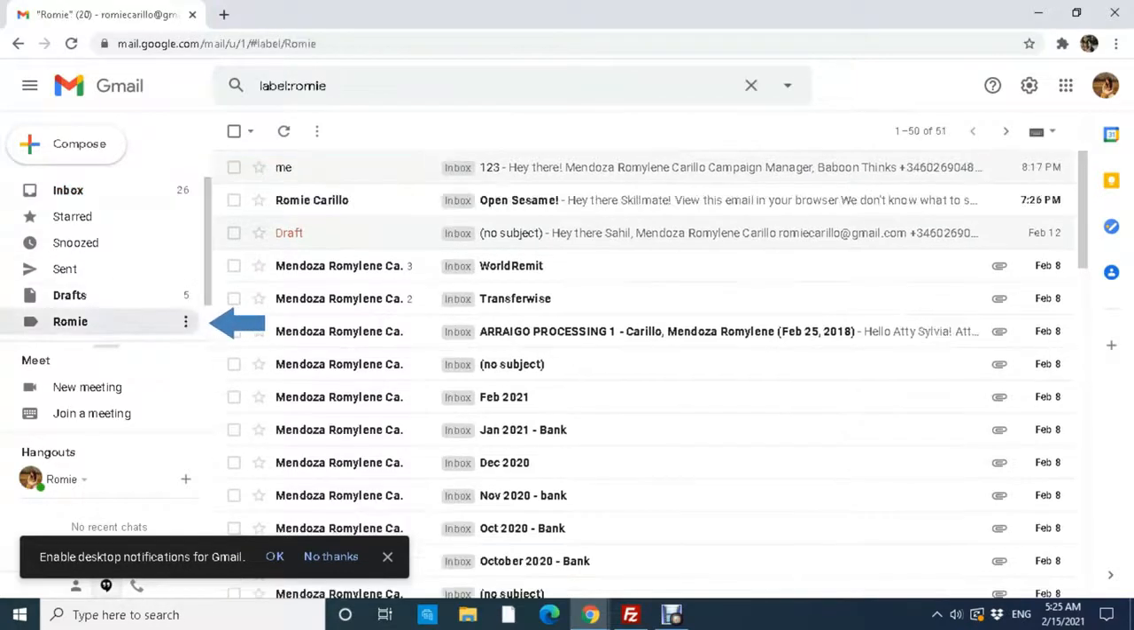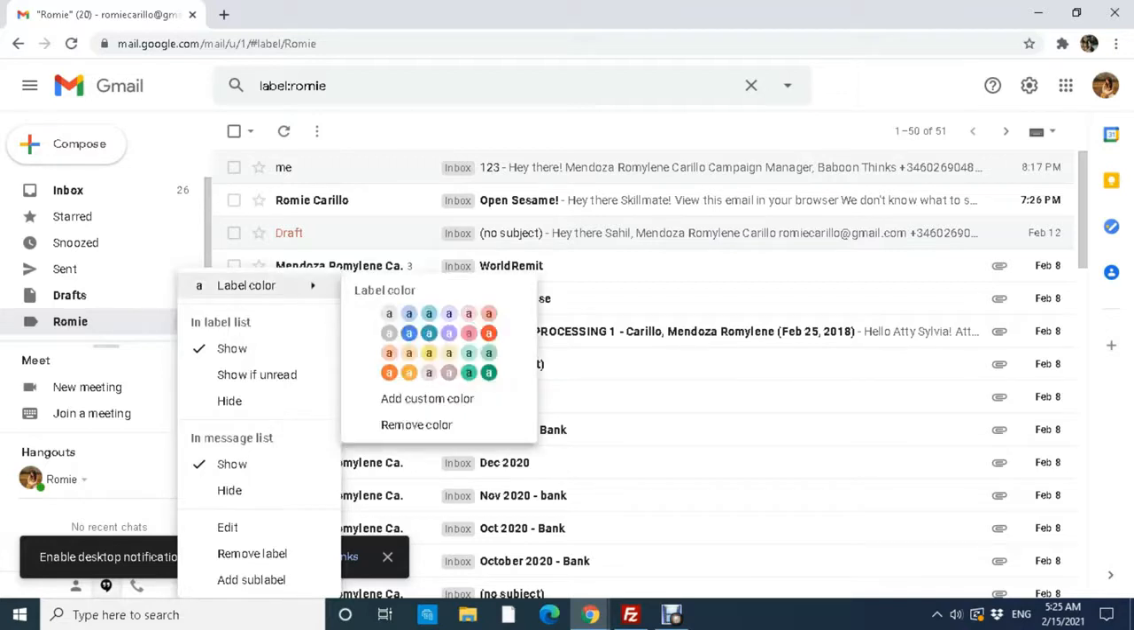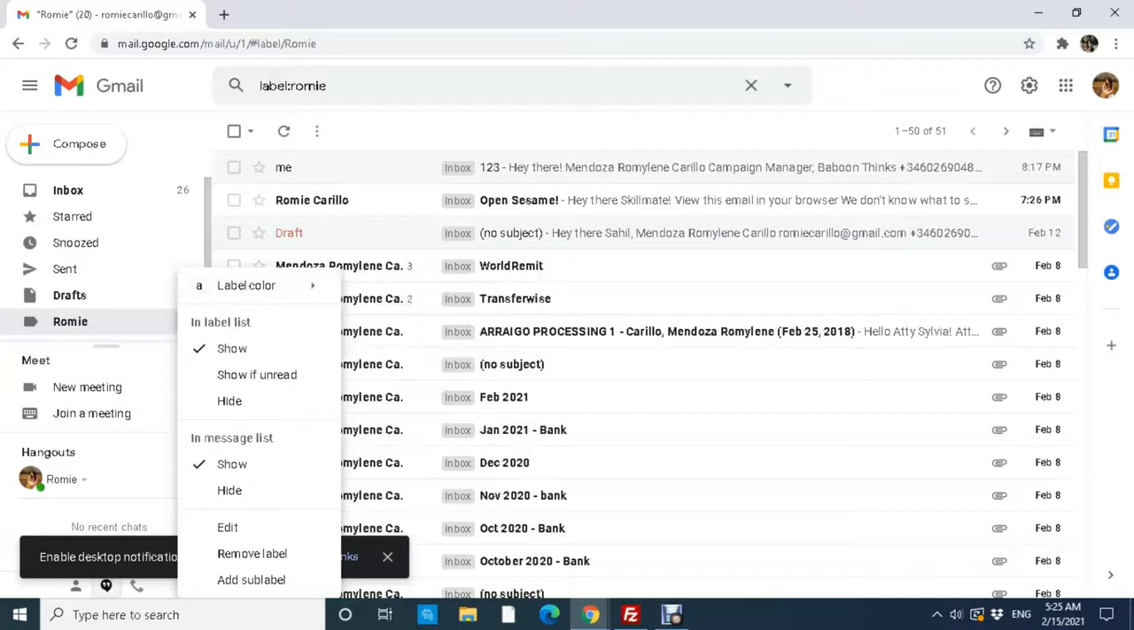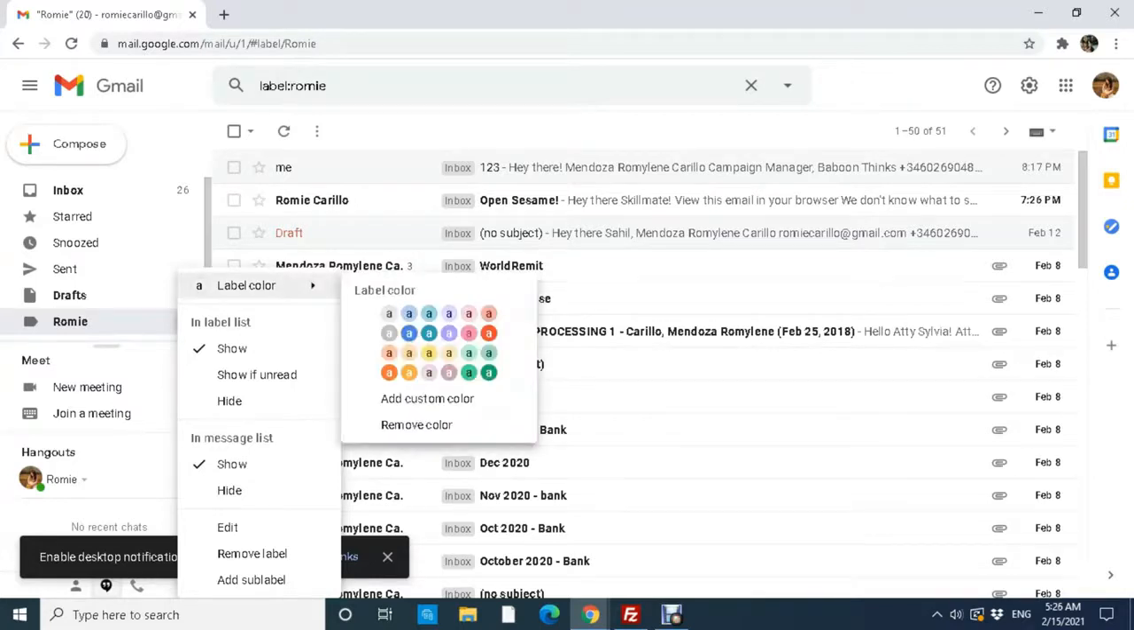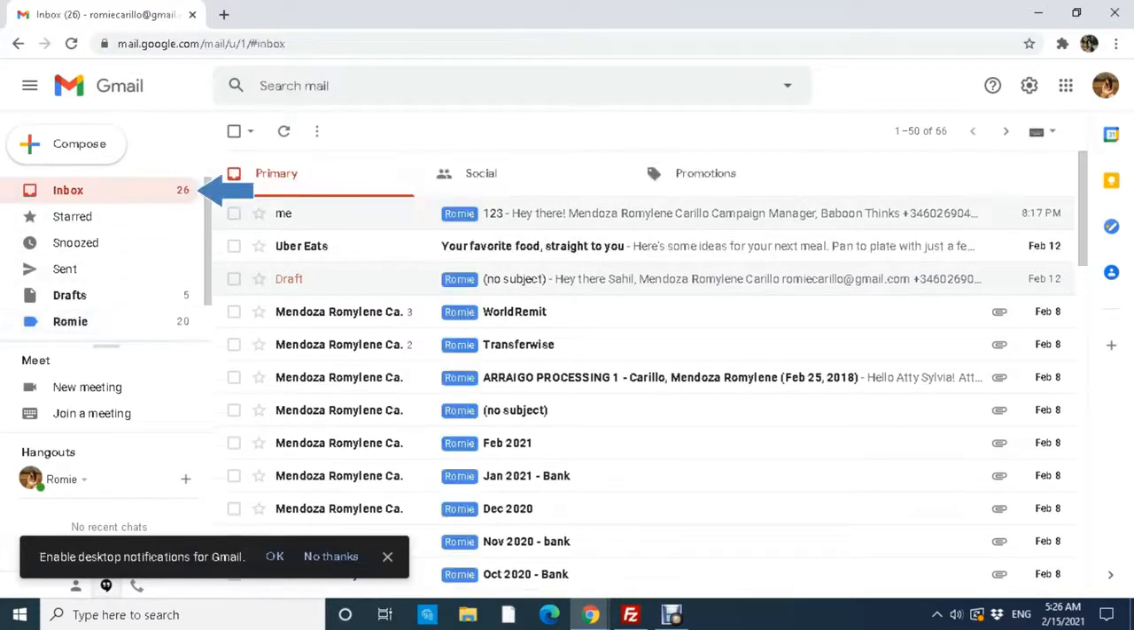There you go. And for you to apply color on it, all you need to do is click on this label. And now you can see these three vertical dots. Click on this one. And then the first thing that you can see is label color. And let's say I want to apply blue color. So now all the Romy messages will have a blue label. So let's go back to inbox. And there you go. You can see Romy messages in blue.